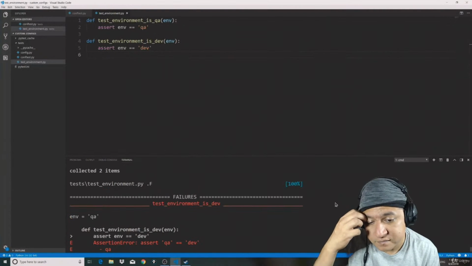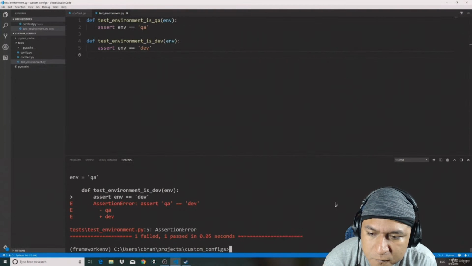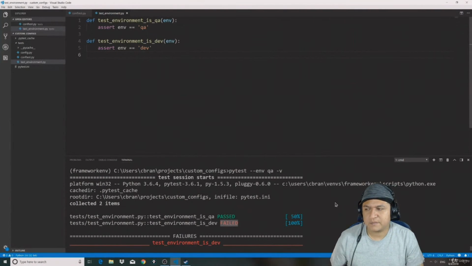Okay. We had a failure. Something passed and something failed. Let me go ahead and run this once more with verbose mode, so we'll do -v for verbose. Much better. All right. Test environment is QA. Passed. Well, that's expected, because it was QA. And dev failed because the one that we passed it was QA. It wasn't dev. So all good.